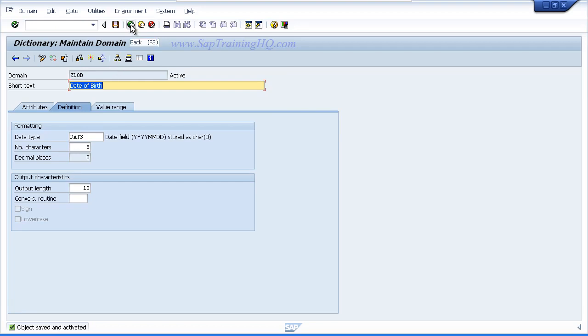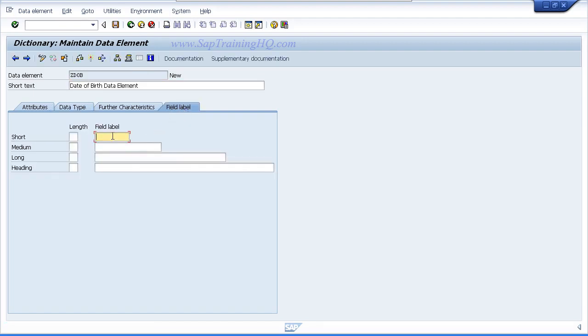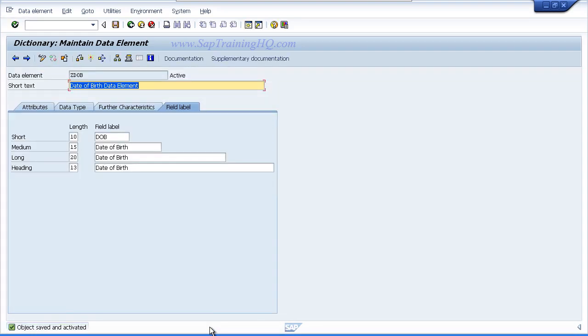Press the F3 key to step back. And on your data elements field, go to field label. We will enter date of birth in every field, but the whole text date of birth does not fit in the short description, so I'm just going to key in DOB. Press Enter to automatically fill in the field label length, then activate your data element. Once the object has been activated and saved successfully, press the F3 key to step back.